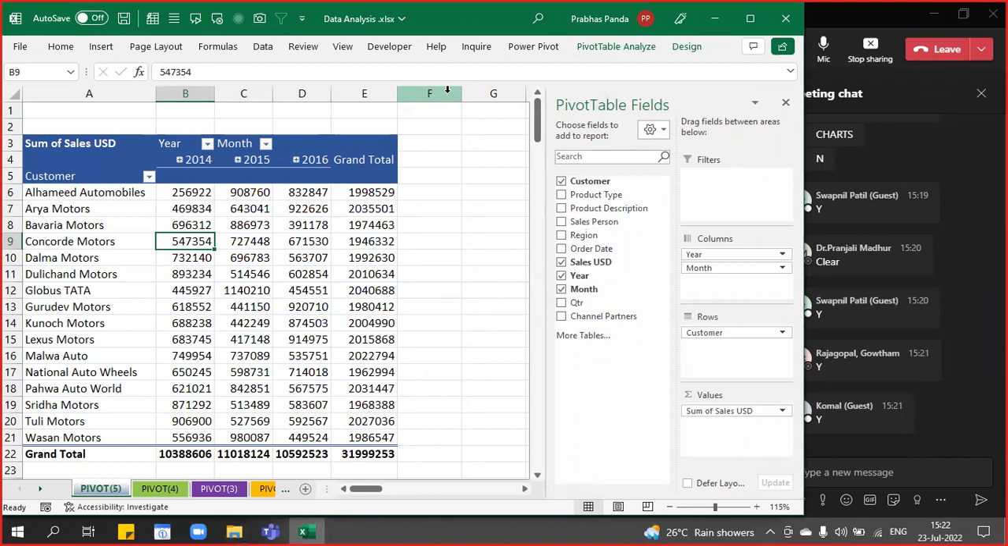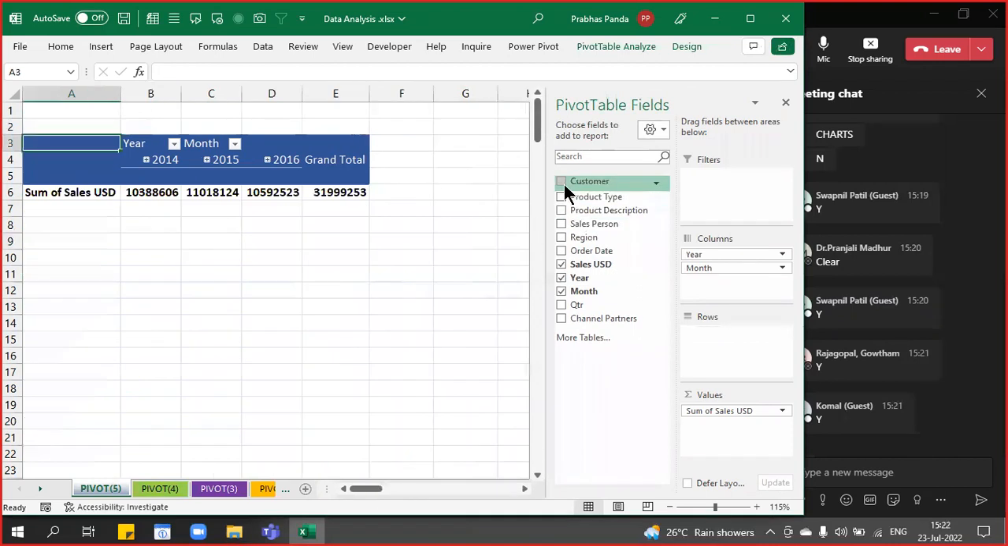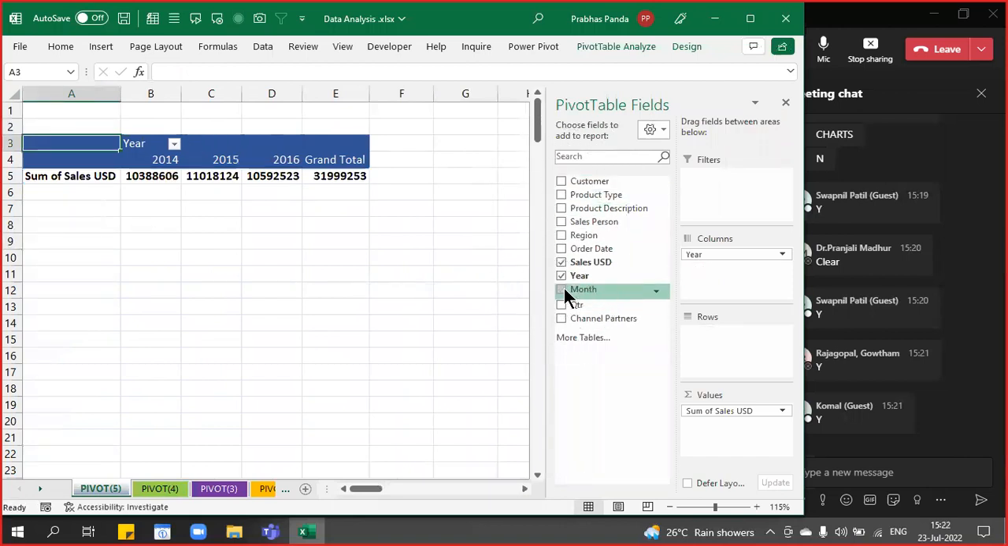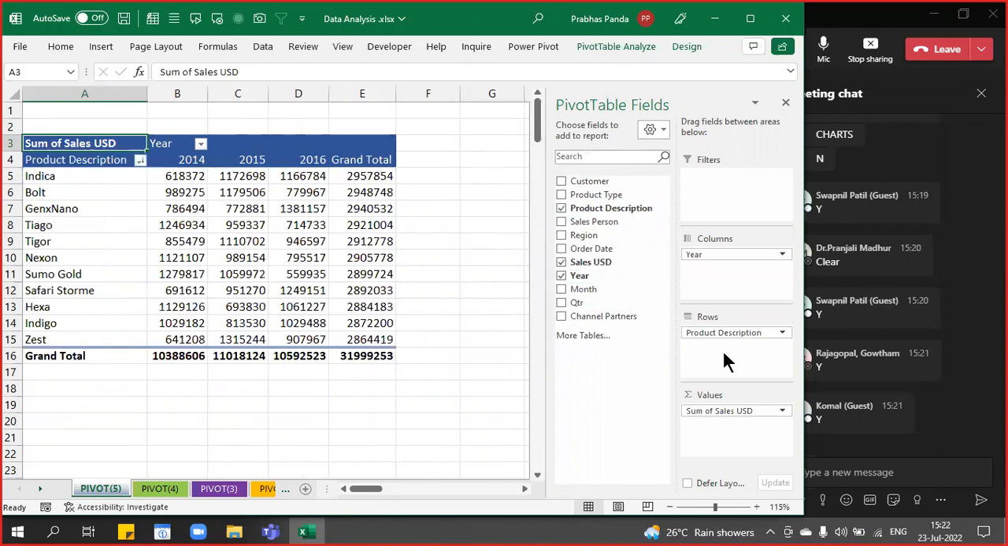Now the unwanted data, like customer from the pivot, you can deactivate the checkbox from the field list box. Month, you can deactivate. Now bring product description to the rows. The first pivot table, whatever we had created, bring the same structure, nothing else.